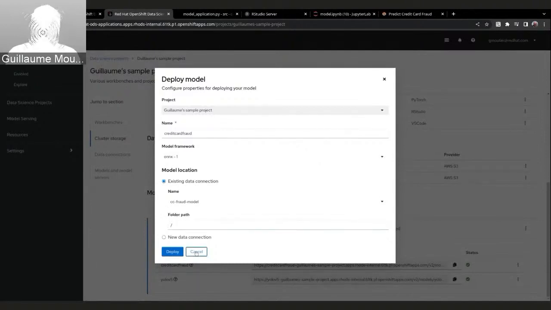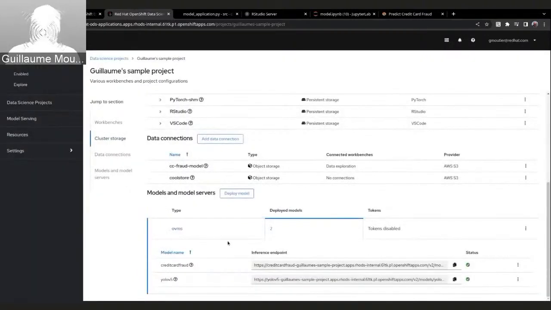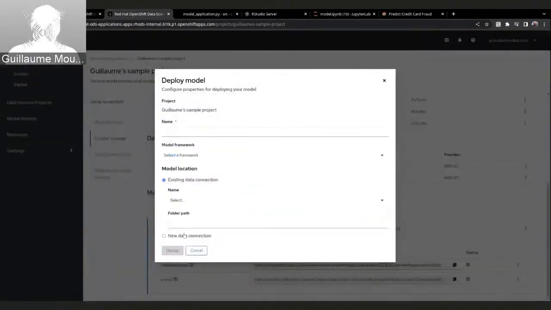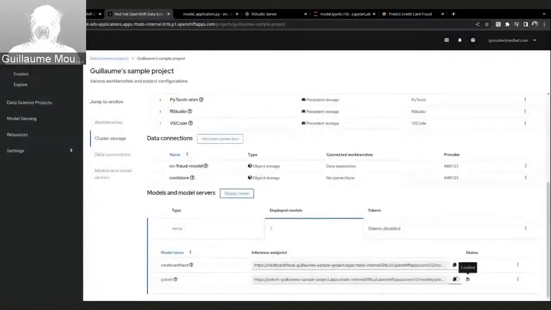Okay, so then again, very easy to serve a model. You just add here. I could deploy another model, entering all this information. Okay, this is the new location where I have stored my model, and bam, you have the model serving, and you have the address on which to connect to it.